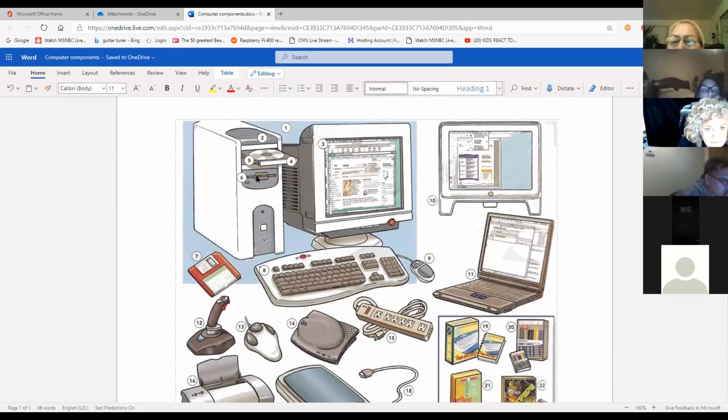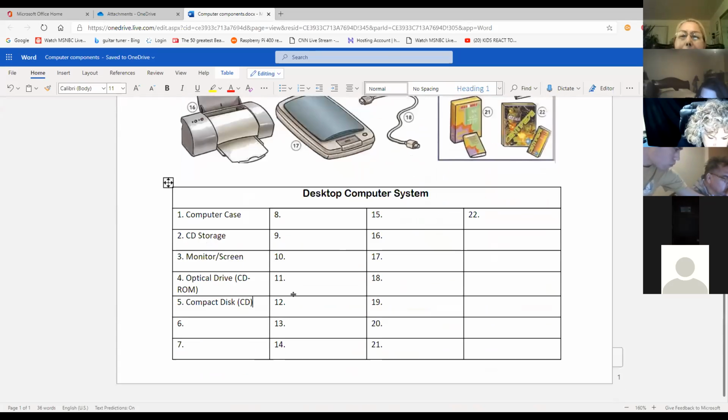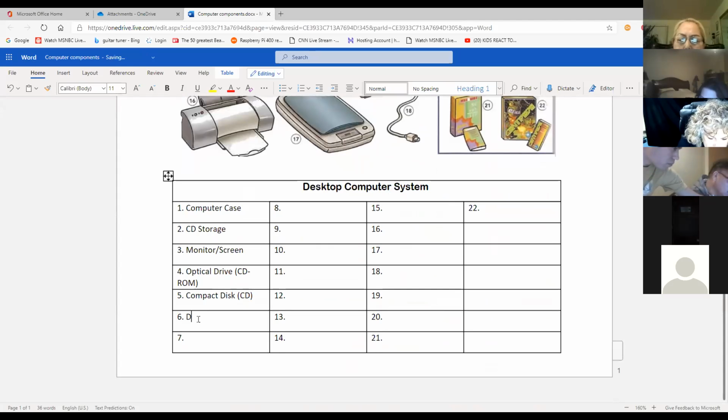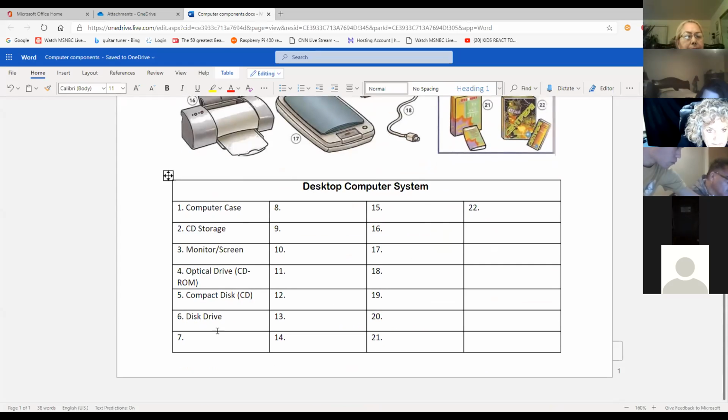All right, so number six, guess what this is? This is a floppy disk. Well, not the floppy disk, this is the disk drive. Floppy disk drive, they call it, but we're just gonna put disk drive. It's pointing at this little thing right here, and this number seven is actually the floppy disk. So six is disk drive, and seven is the floppy disk.